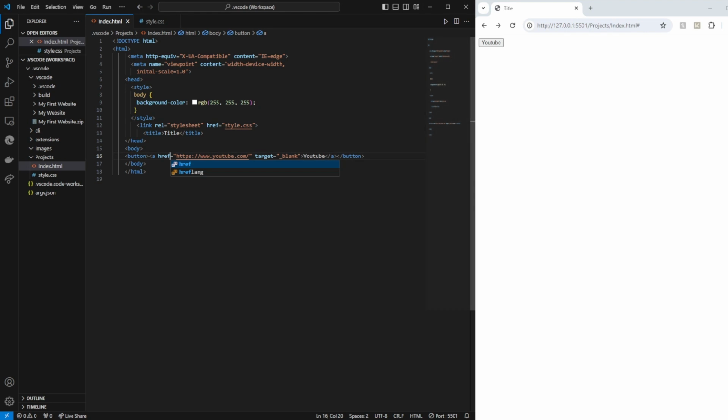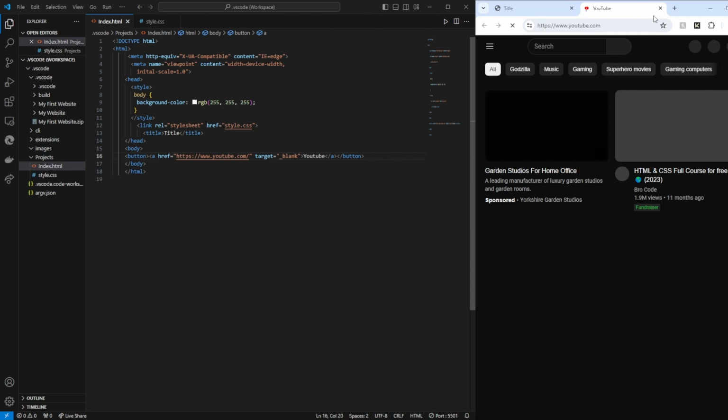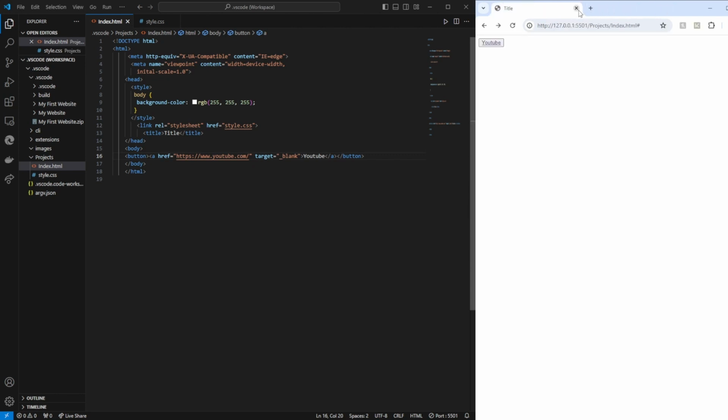HREF. That is a prime example of why you always need to double check your code. Let's load up. Now it should have turned this colour. There we are. Now we know it's working. And that is how you use buttons and links together.